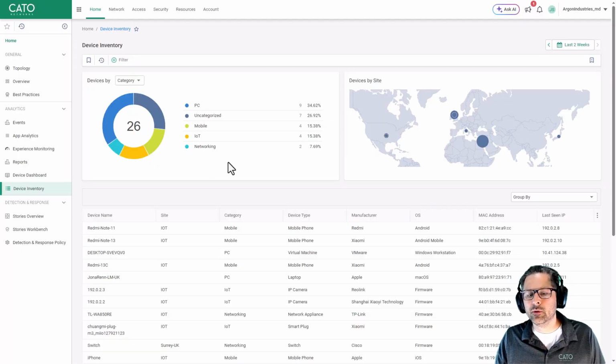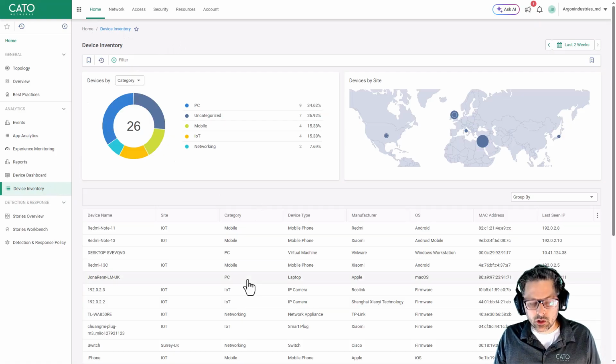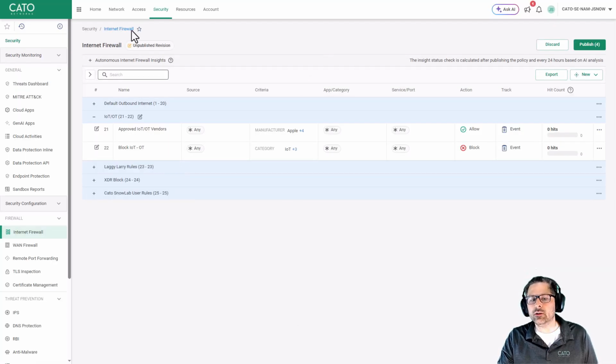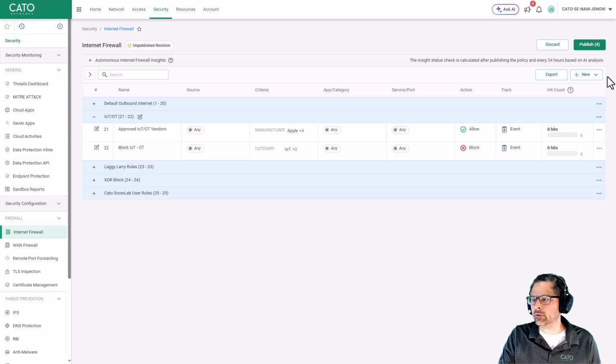So first and foremost, just a quick refresh: device inventory, device dashboard, right on home. This is where you get all that rich information. What we're going to talk about today is directly on the internet firewall, though. So let me get started in there. You can go to security and internet firewall. I built a couple of firewall rules, but before I do that, I want to show you the options.